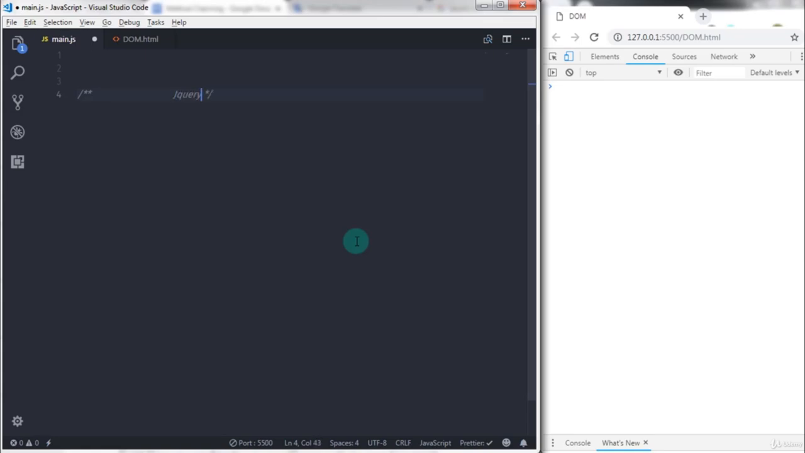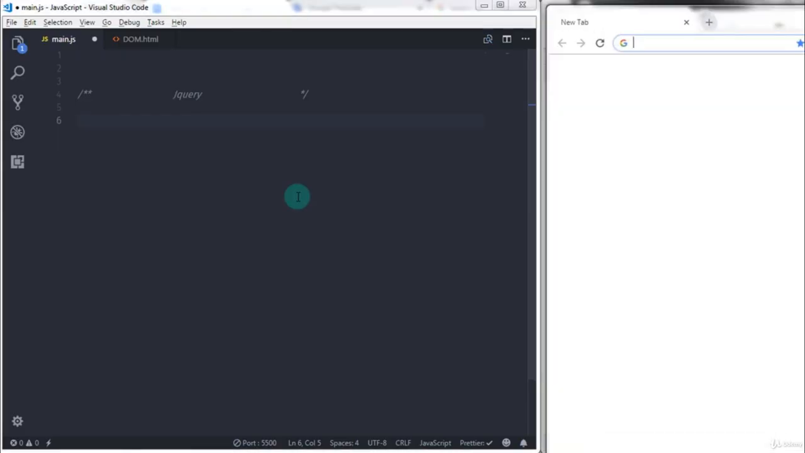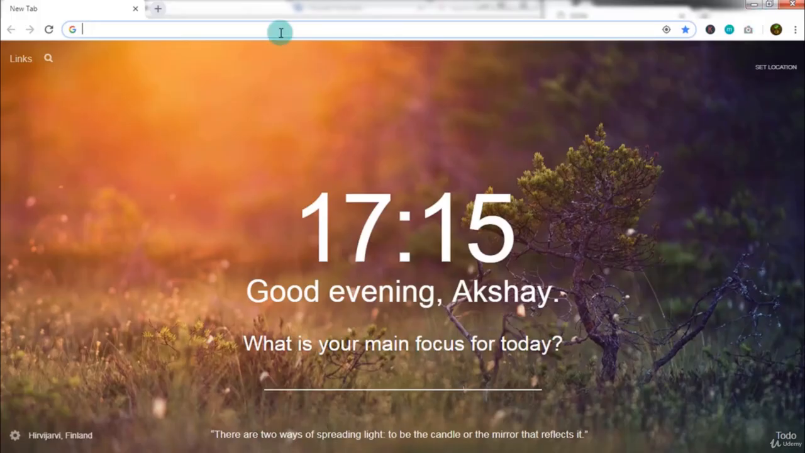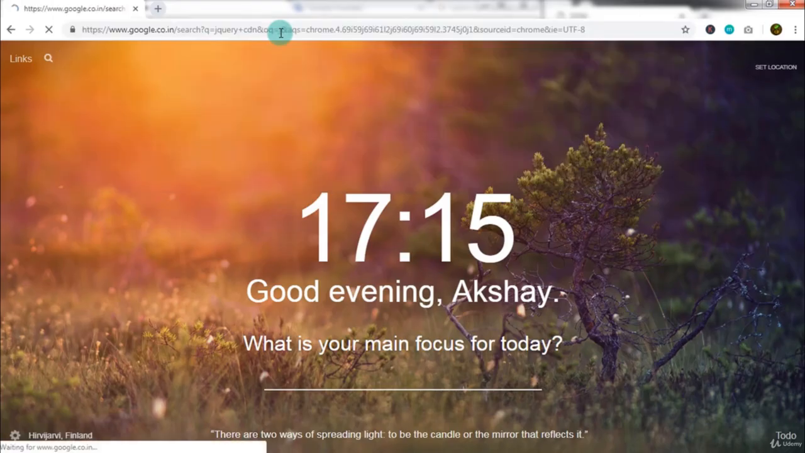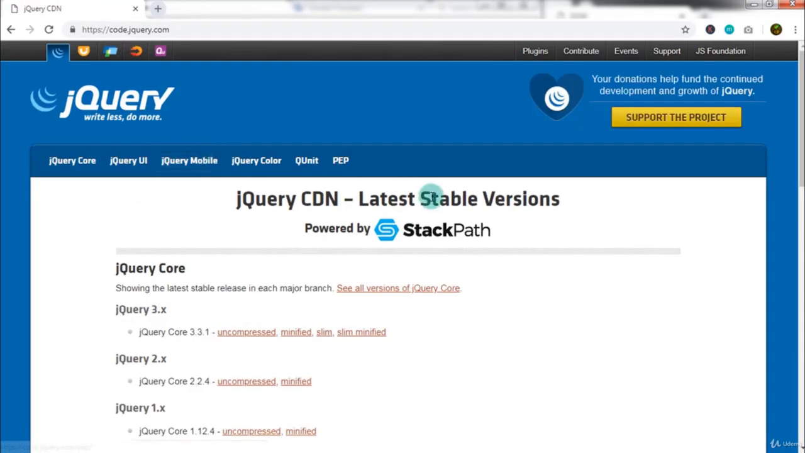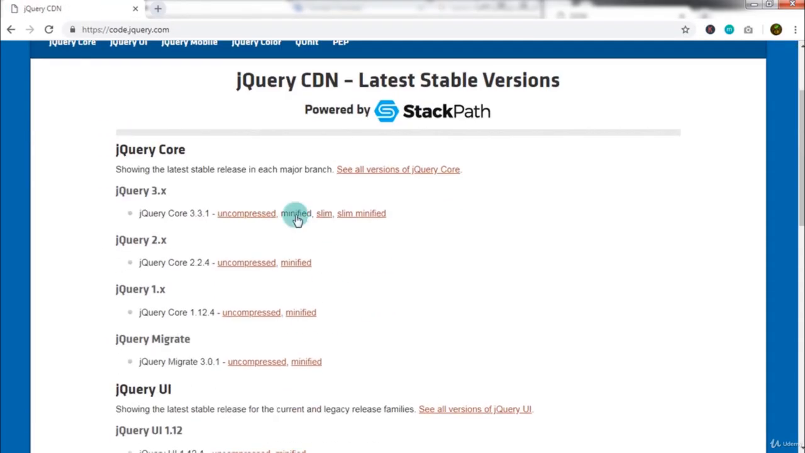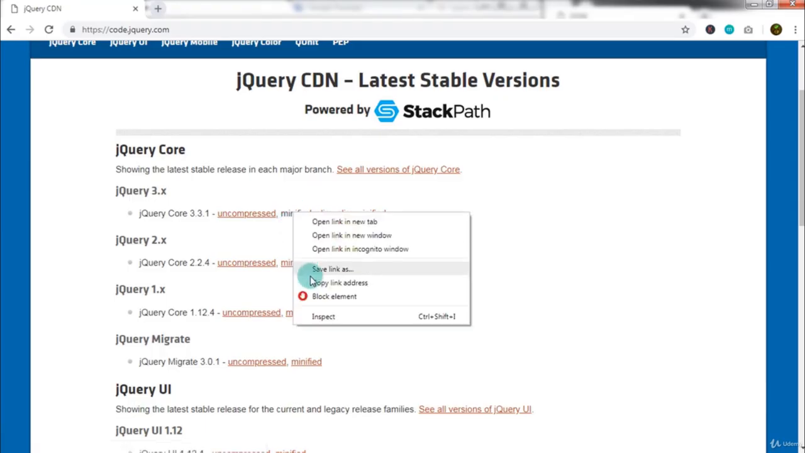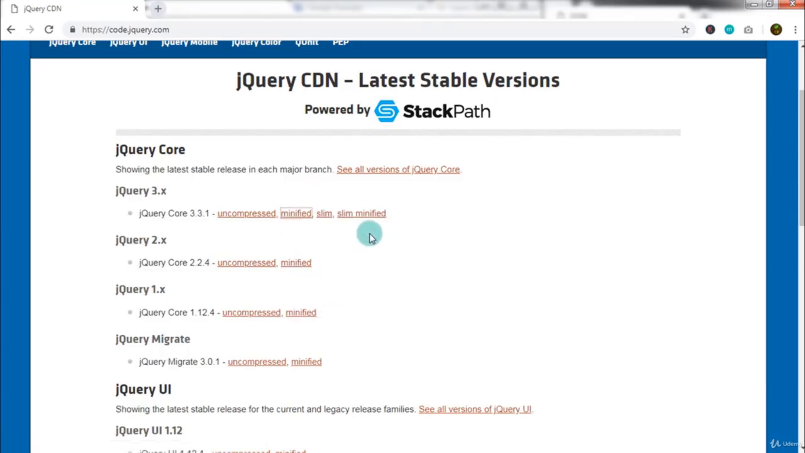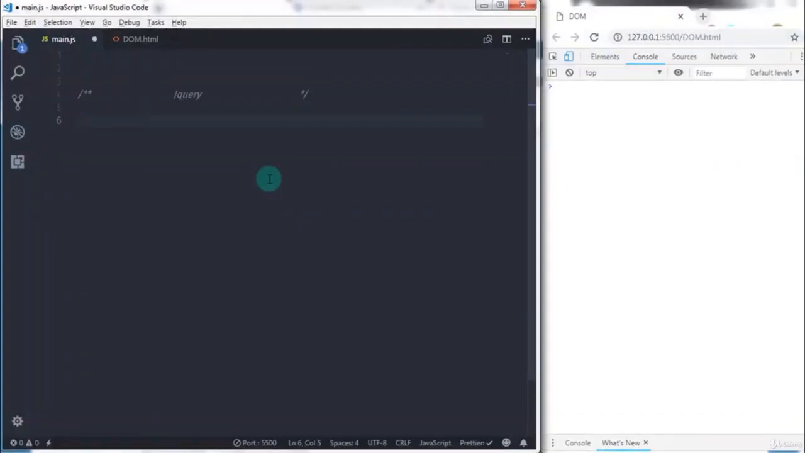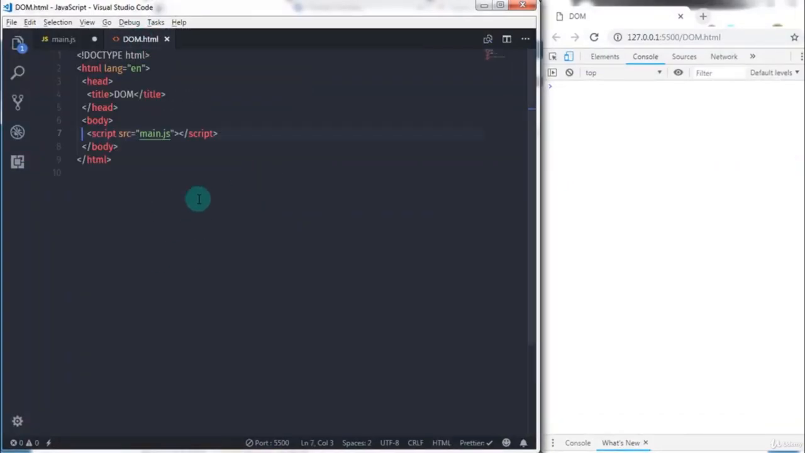To use jQuery, you need to include the jQuery library in your document. The easiest way to include jQuery is using a CDN. jQuery is free to download, so you can also download it and link to your document. So just go to your browser and type jQuery CDN. Click on this website and down here, right click and select copy link address. I am using the minified version of jQuery. Using the script tag, I will include the jQuery library in my document.